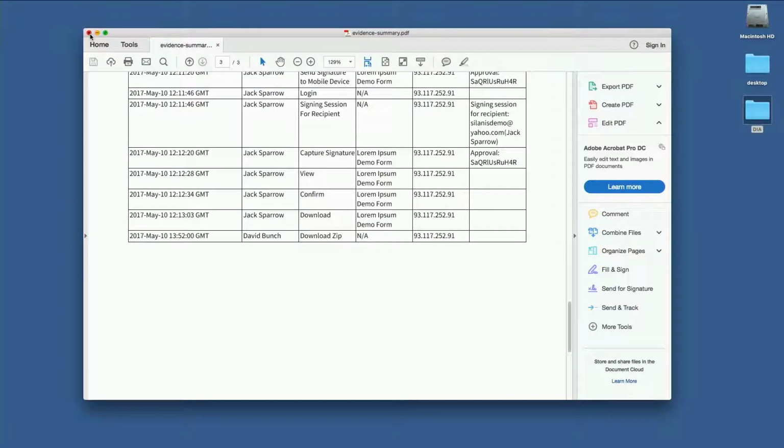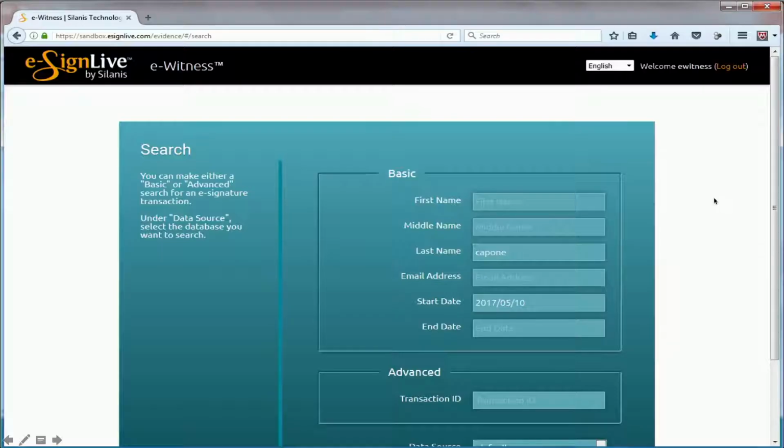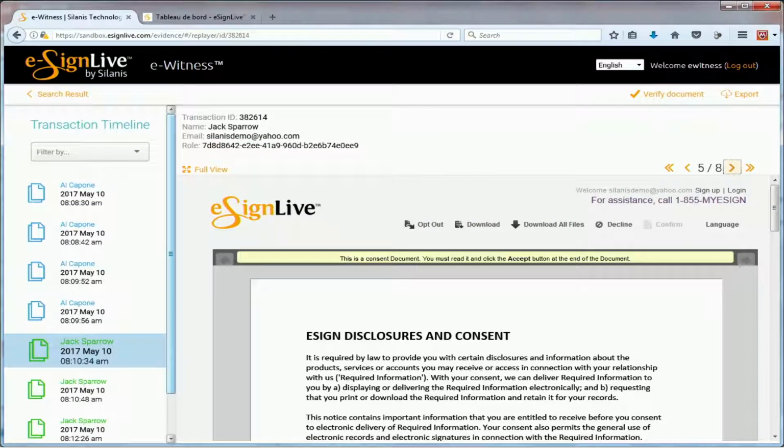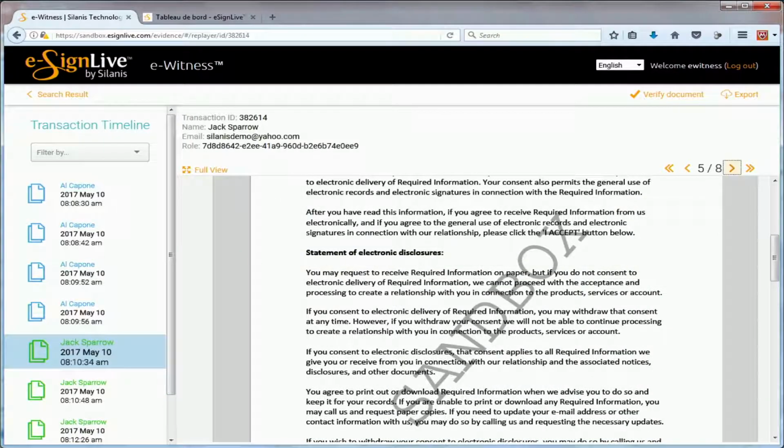So this is a screen-by-screen capture of everything that was involved in the signing process. Here we can search for their name if we want to find a document. And so say then we want to see the exact process of the second signer, Jack Sparrow. We click on that. And this is a web archive, so you can download this also and keep it on your server. So we can see that at this time, at 8:10:34, they saw the consent and disclosure form.